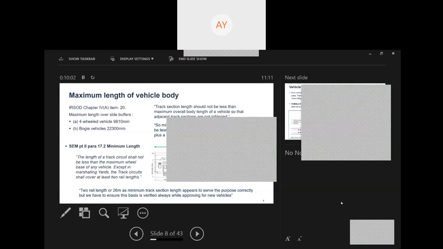So that, when a vehicle is standing completely within a track section, its body parts do not infringe onto the adjacent track section on the same track. And the minimum track section length should depend on this parameter. An LHB coach is around 24 meters. So the minimum track section length should be a little more than this.